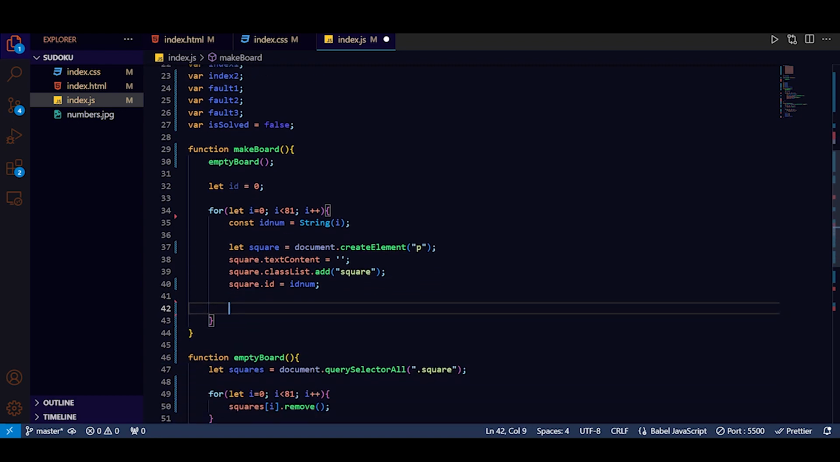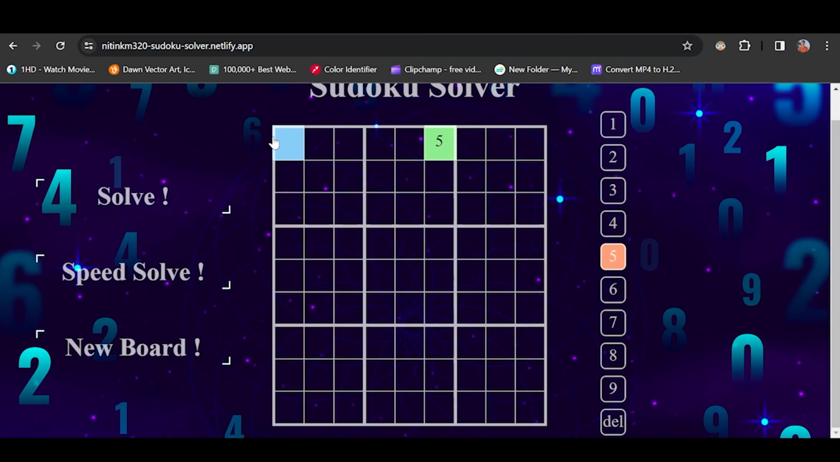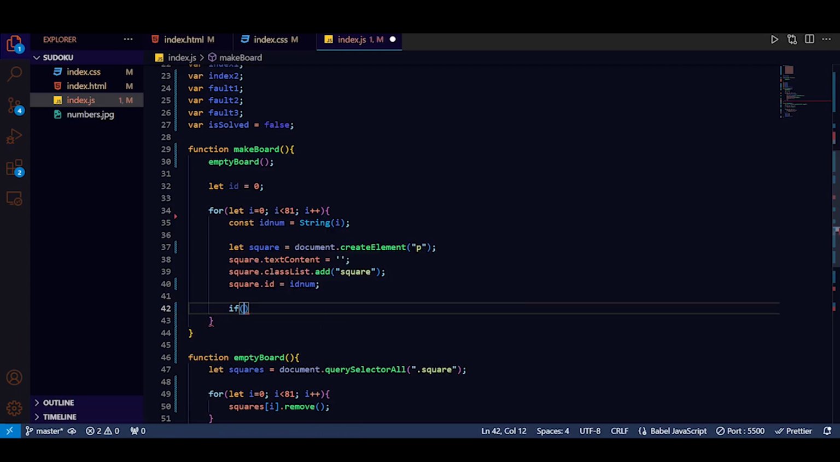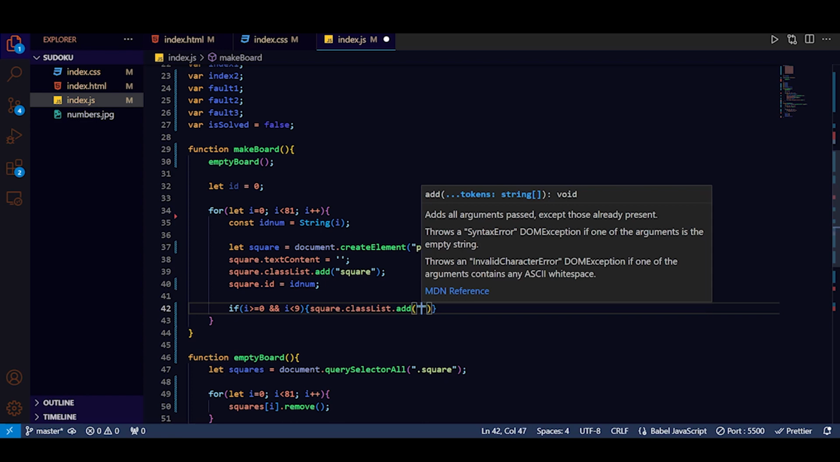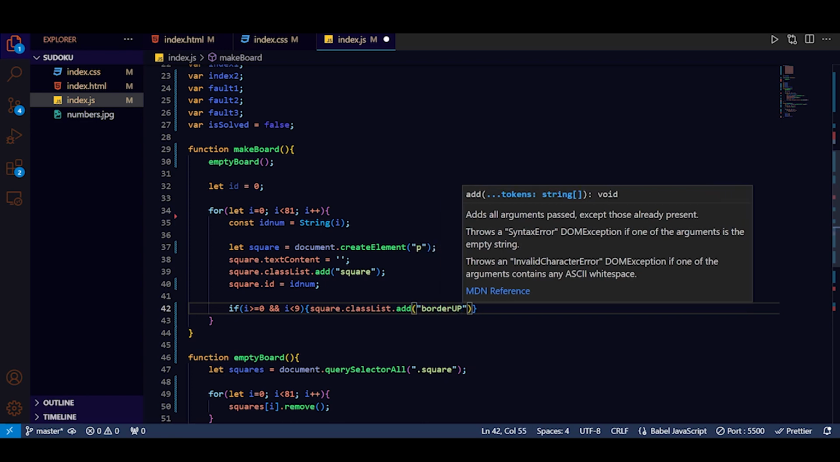Now here's what we have to do after that. You remember when I said that when we make each square, we have to adjust the borders accordingly? I'll be explaining that as we go on. So over here, if i is more than or equal to 0 and i is less than 9, we can just say square.classList.add border up. Now why is that?